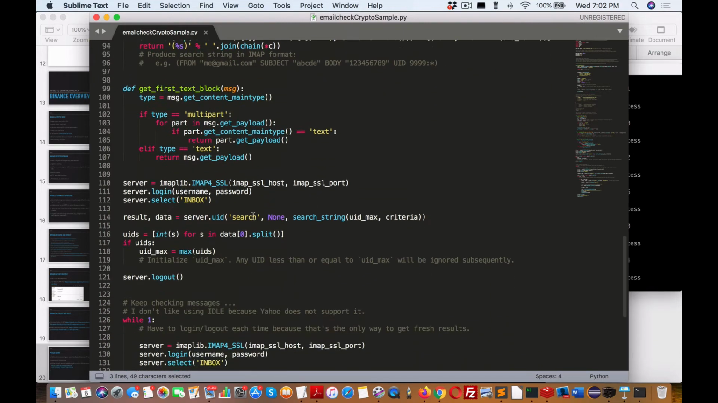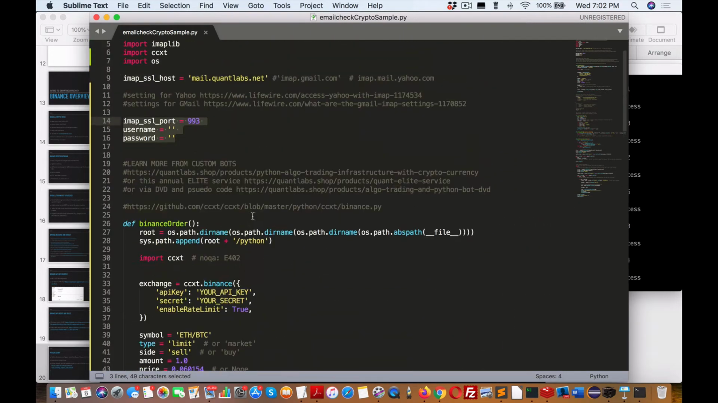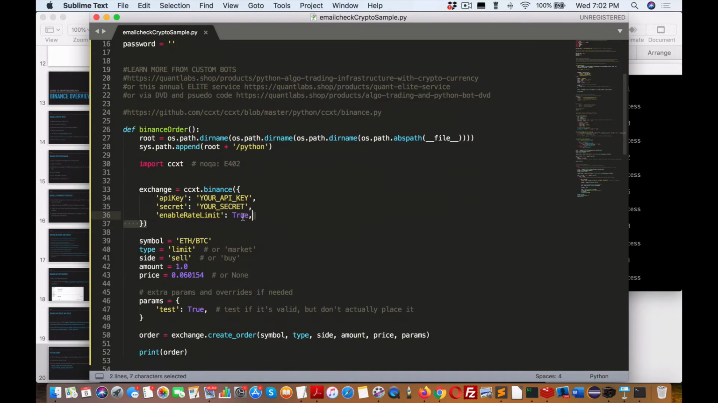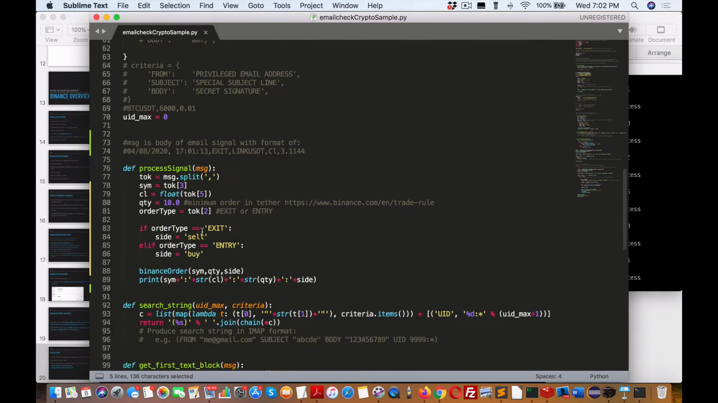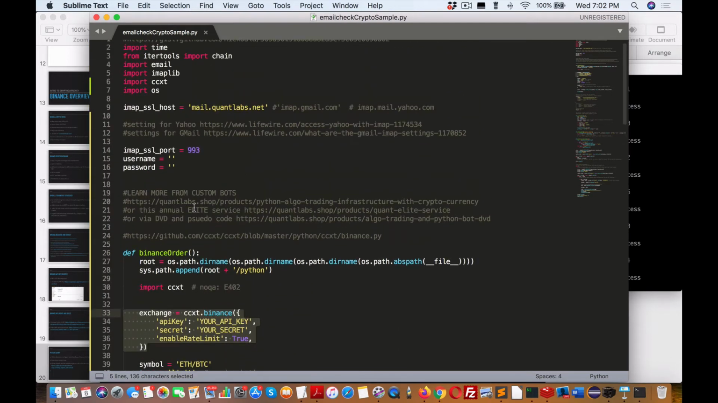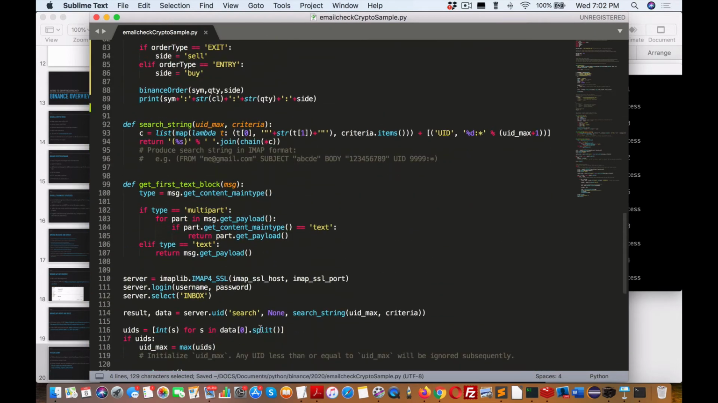Yes, right here. So there's two changes. So again, here in the email part right here, and your API key from Binance and your secret key would be here. So let's go through this.